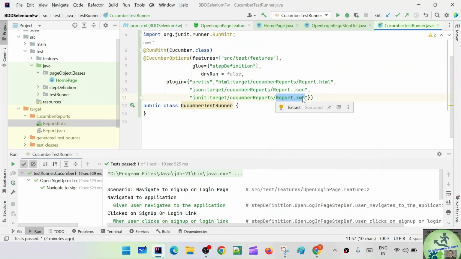Okay, this is basically for the continuous integration servers. They will read this XML, and this is basically for any other third-party tools which will read these values and represent them in graphical format. Okay, so now let's run it one more time. So we have HTML and JSON. Now after execution we should see the XML report also. So let's run it and see.